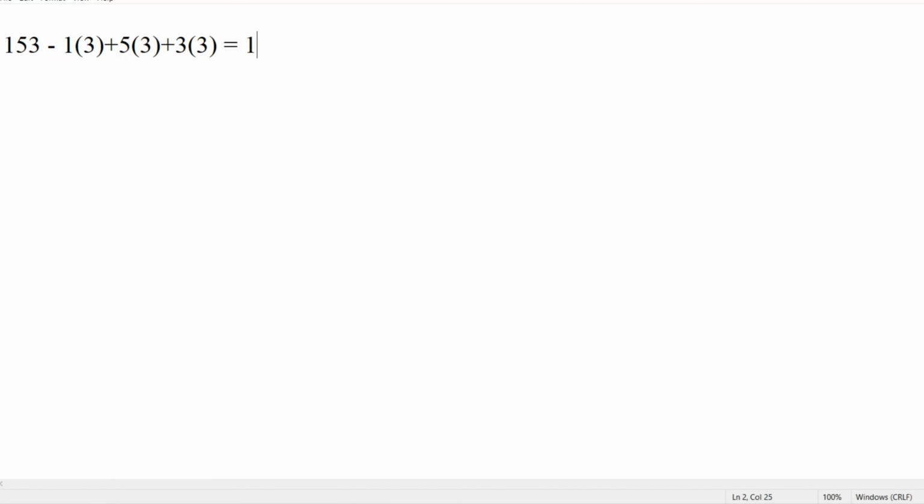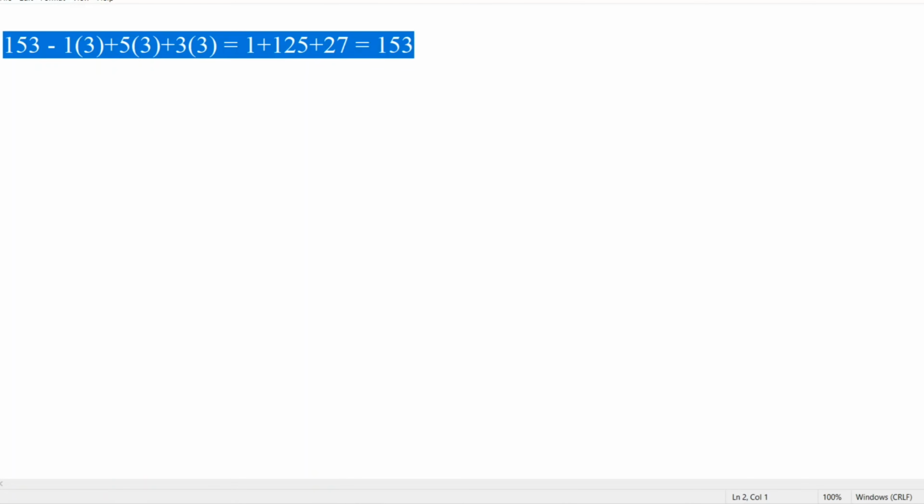1 cube will always be 1. Anything power of 1 is 1 itself. Plus, what is 5 cube? 5 square is 25. 25 fives is 125. What is 3 cube? 3 square is 9. 9 into 3 is 27. What comes? 1 plus 125, 126, 126 plus 27, so 153. So we got the number, right? So the number 153 is an Armstrong number.